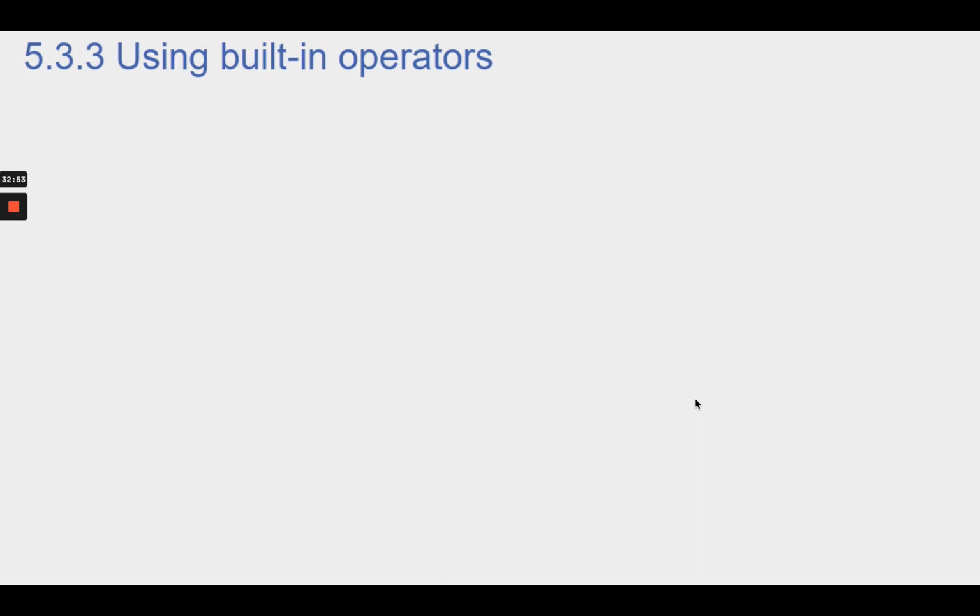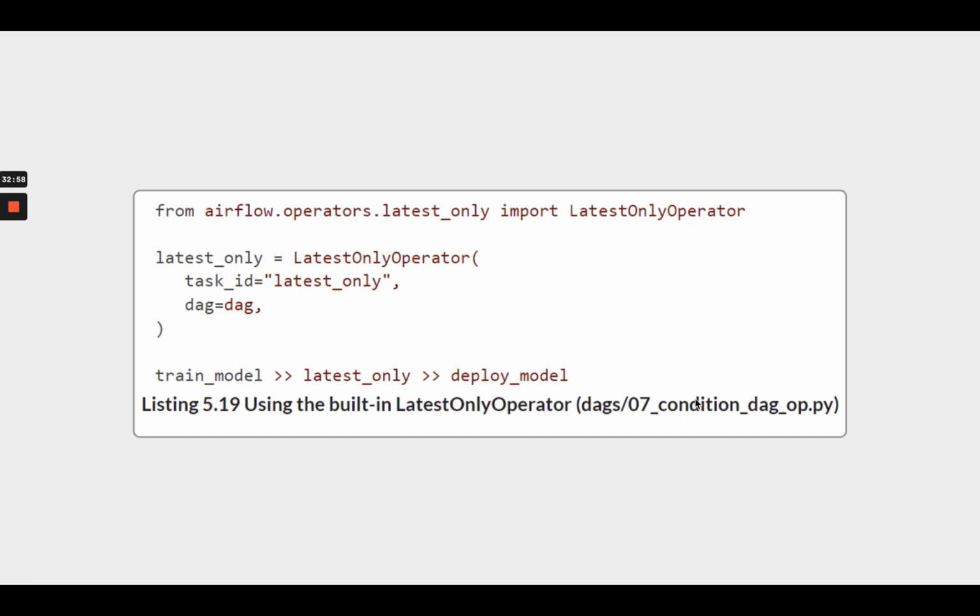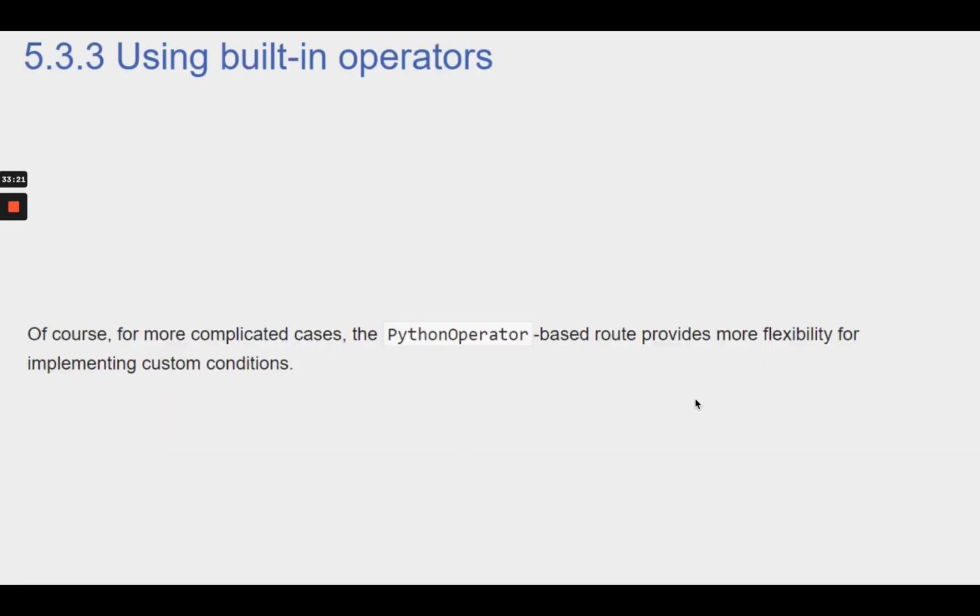Section 5.3.3. Using built-in operators. As only running tasks for the most recent DAG run is a common use case, Airflow also provides the built-in latest-only operator class. This operator effectively performs the same job as our custom-built implementation based on the Python operator. Using the latest-only operator, we can also implement our conditional deployment like this, which saves us writing our own complex logic. Of course, for more complicated cases, the Python operator-based route provides more flexibility for implementing custom conditions.